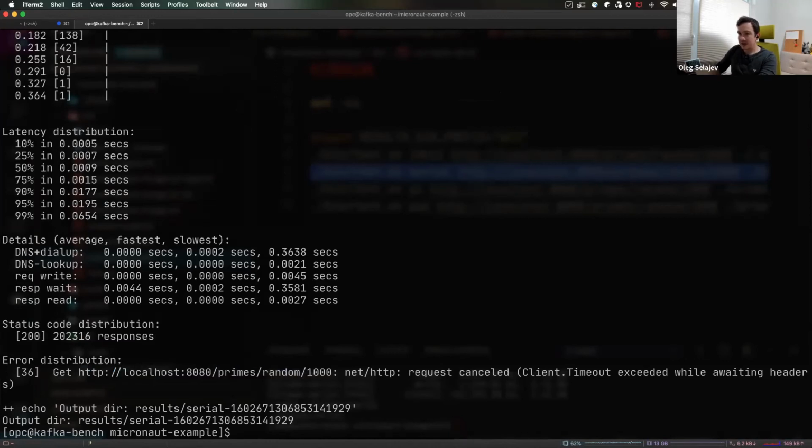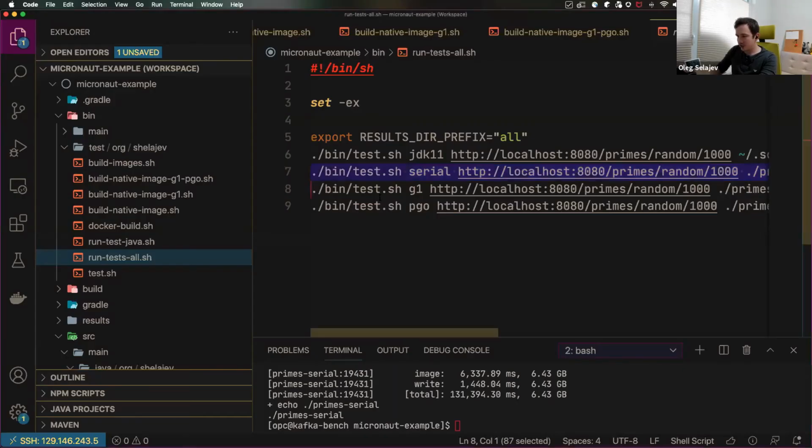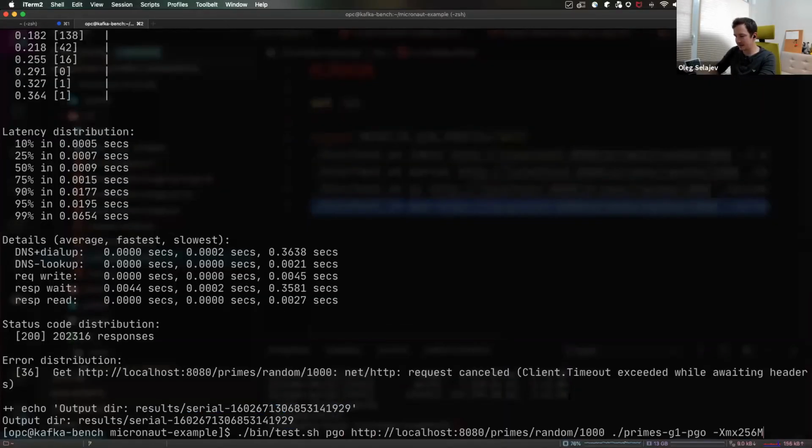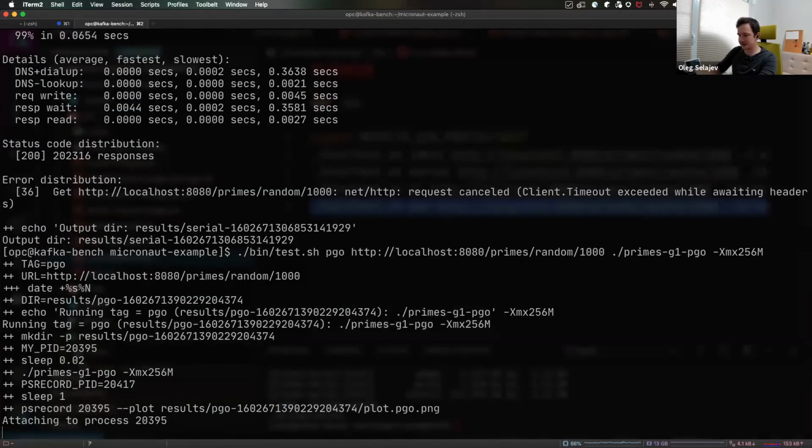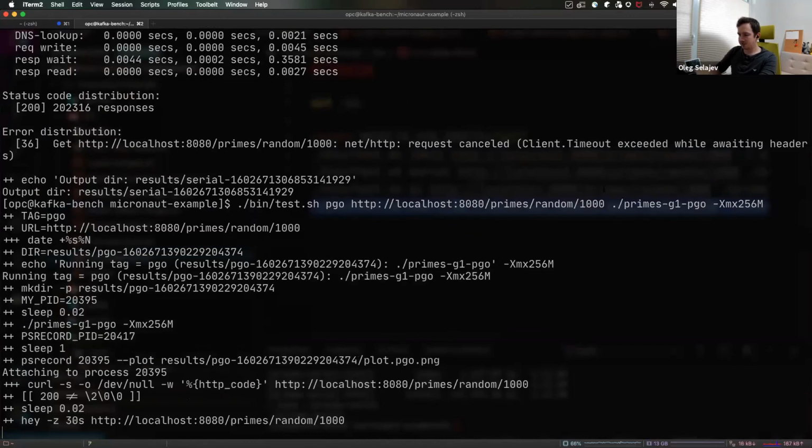If I run the same thing for PGO, the latest one, also 256 megabytes, I will just run the optimized native image here. It will do exactly the same things, and you can see that just when I clicked, it very quickly got to the startup and very quickly got to the load generation. So we're going to see the numbers, and the numbers will be much more spectacular.